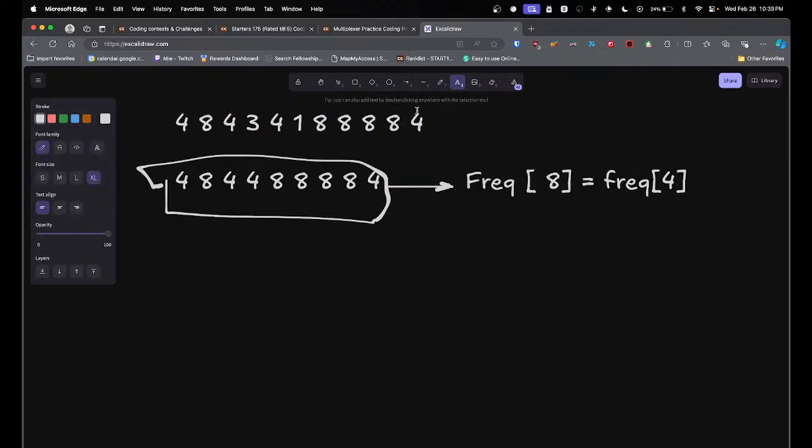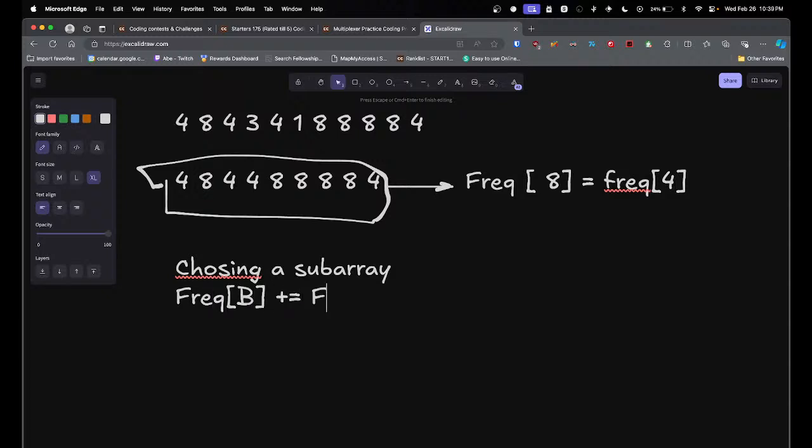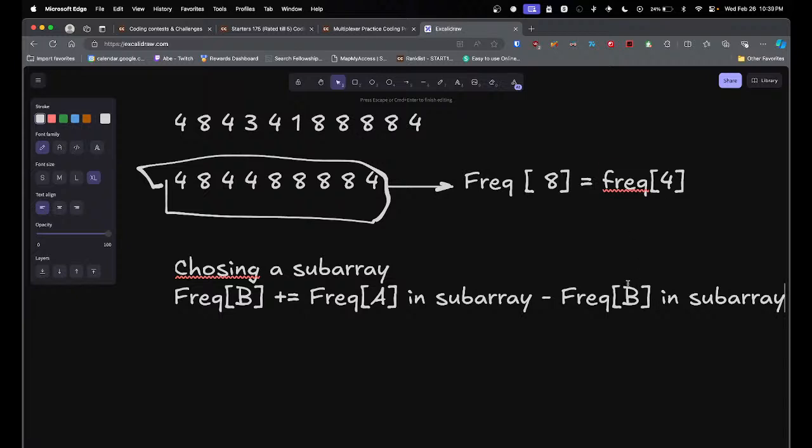So technically, whenever I am choosing a subarray, the number of 4s, say, the frequency of b increases by the frequency of a in the subarray minus the frequency of b in the subarray, because b will also become something else, right?